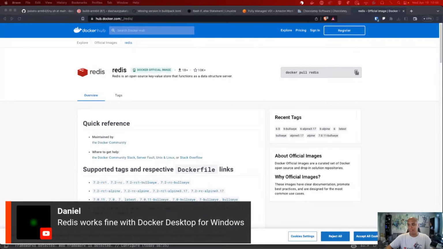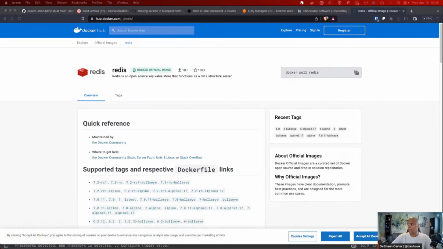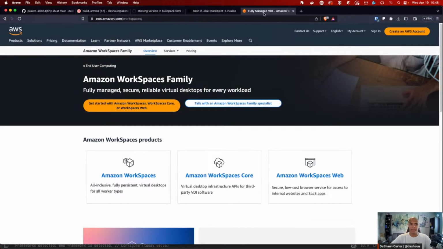Daniel says Redis works fine with Docker Desktop for Windows. So if we can run Docker on those workspaces, then maybe that's a good option. Chocolatey is magnificent, but you need an elevated prompt for it. So that might be something we can't get. Thanks for asking the question. And like I said, we can absolutely pair on that if you want some help with it, I'm happy to help. And also thanks for introducing me to Amazon Workspaces. That's something interesting I think I should check out anyways.